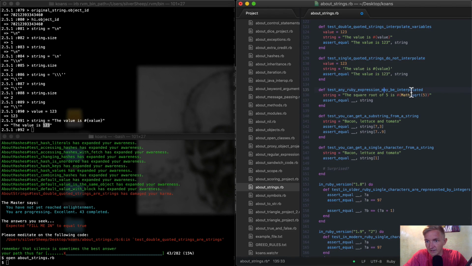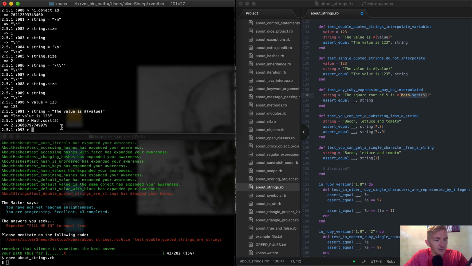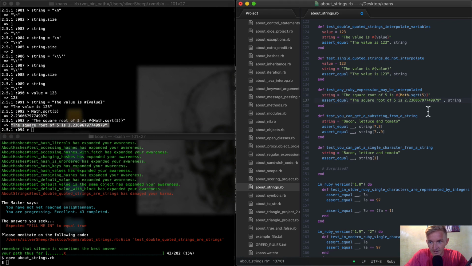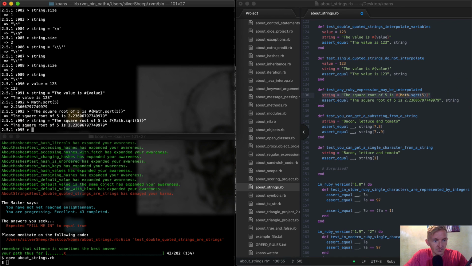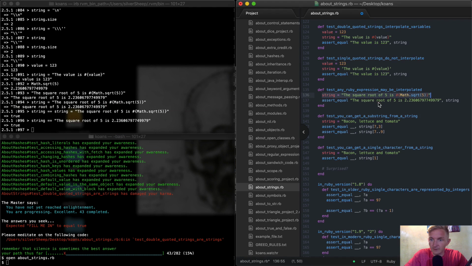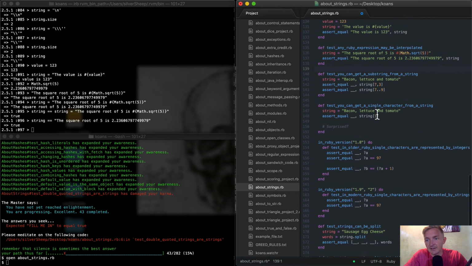Test any Ruby expression may be interpolated. Okay, cool. So the square root of 5. Square root of 5, I don't even know what that is. Okay, 2.23. Cool. So actually, we can just render this into the REPL. If you did not have the REPL, it would be quite challenging to figure this one out. So the string becomes equal to that. String equals to true. Well, that would probably be true, but that's not helpful. So yeah, that just shows that you can interpolate any Ruby expression, really.